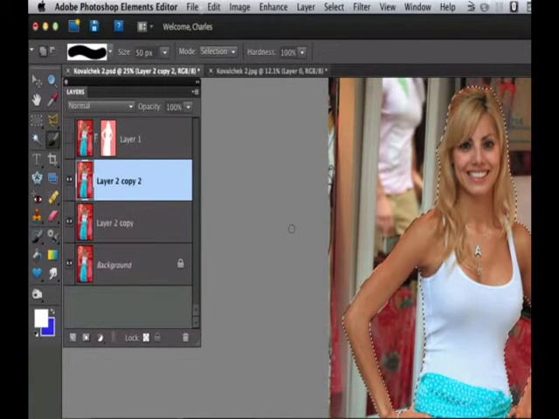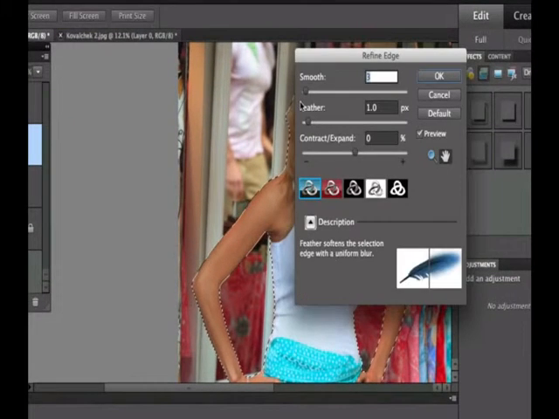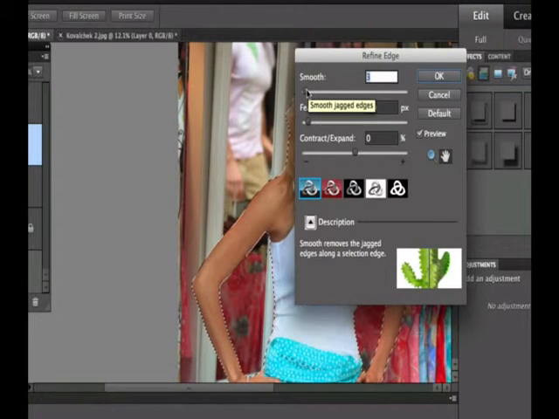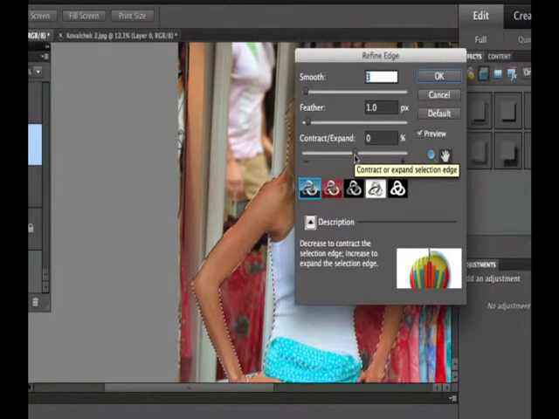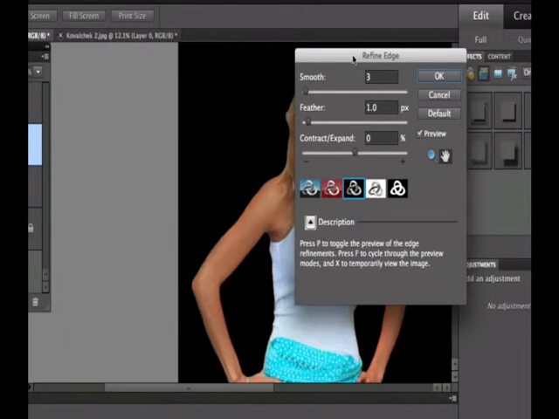The next thing that you're going to want to do is refine your selection. So just click on any one of these marquee type tools and then go under Refine Edge. And what you're going to want to do is feather it just a little bit, smooth it out, and then either contract or expand this thing. Let me go ahead and show you on the black right here.